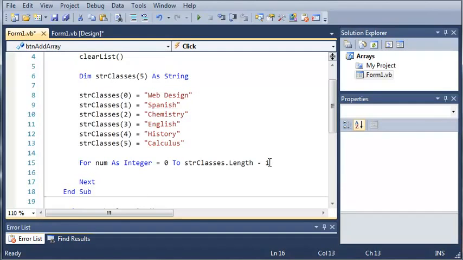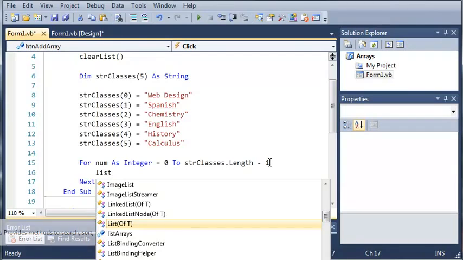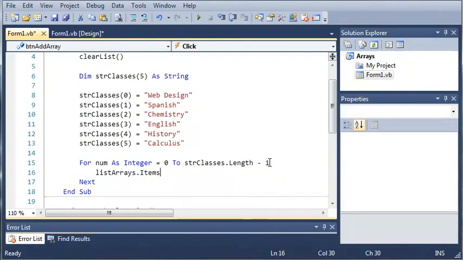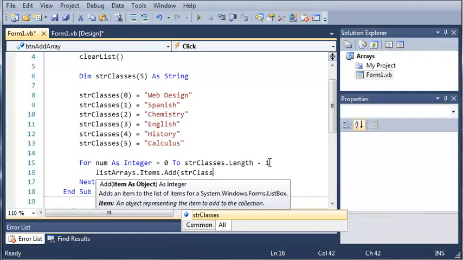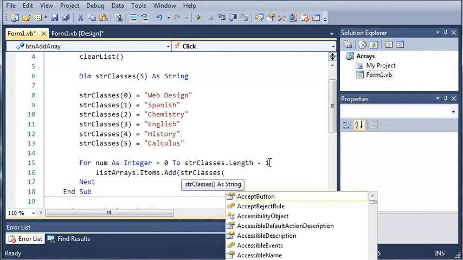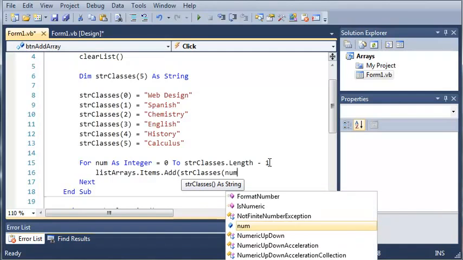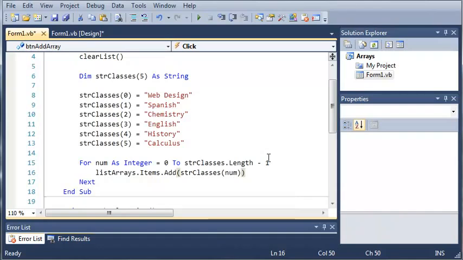Now we need to type listArrays.Items.Add, and we'll do strClasses, and for the index we're going to use num. The first time this loop is run, num is going to be equal to 0, so it's going to access strClasses at the index of 0, which is Web Design. The next time through it's going to be 1, which is Spanish, and it's going to go through everything until it gets to Calculus, and then it's going to stop.